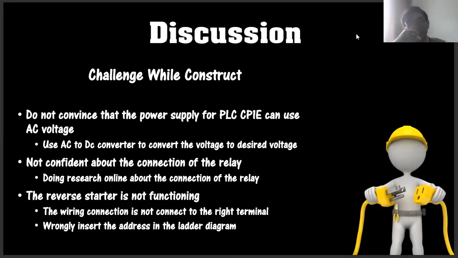Next are the challenges when constructing or completing the IDP. Number one, we are not 100% sure that our circuit for the PLC CPYE can use AC voltage. So to prevent the PLC from being damaged, we use an AC/DC converter to convert the 240 VAC to 24 VDC.